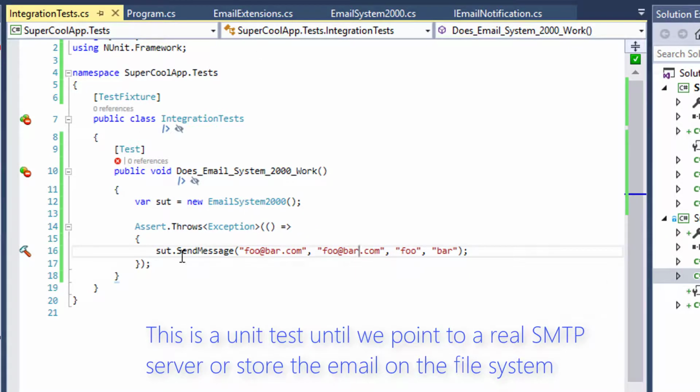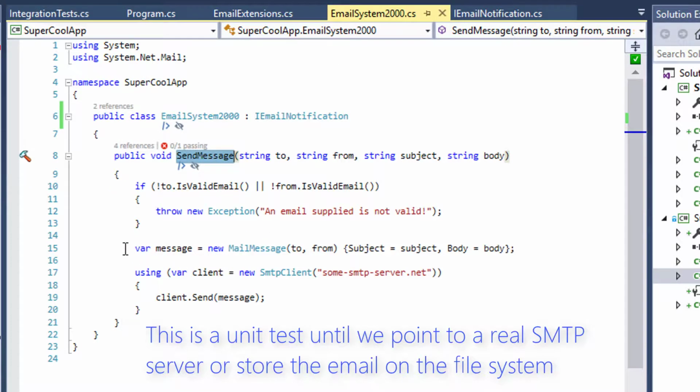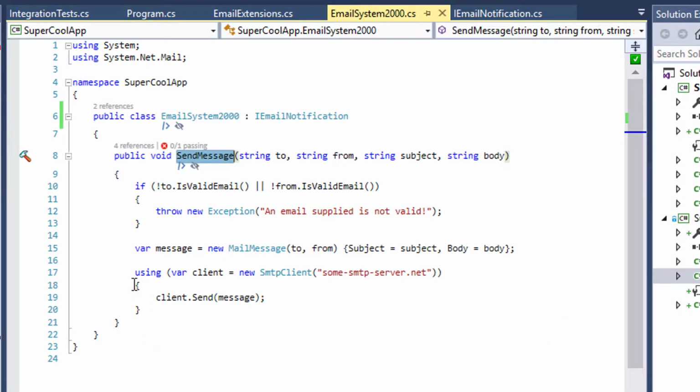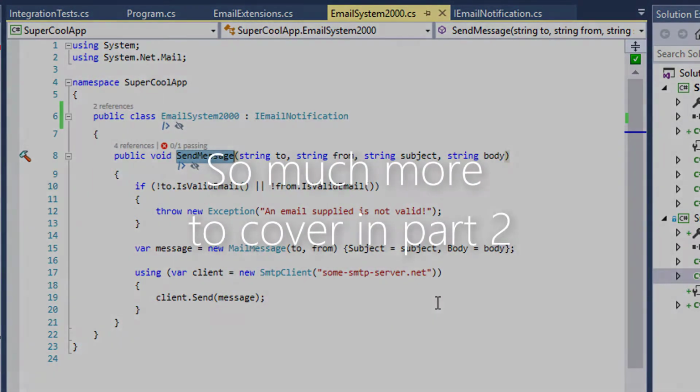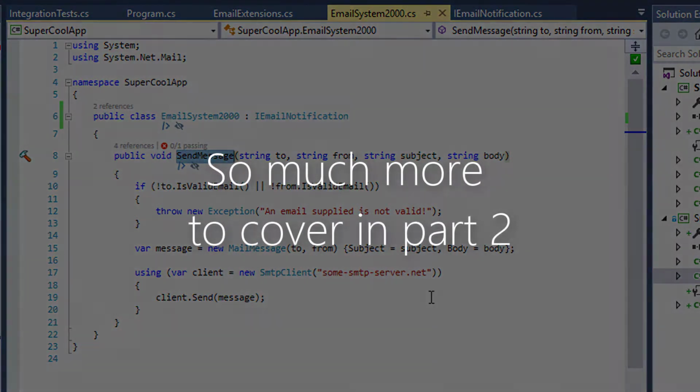What you'll want to do to test the rest of the EmailSystem2000 here is configure an app config in your unit test project to actually have an SMTP, or maybe output it to a file. Then you want to check to make sure that that file got created with the email contents. So there's many ways to do that. Again, this is the beginnings of unit testing, and we will cover more at a later time.